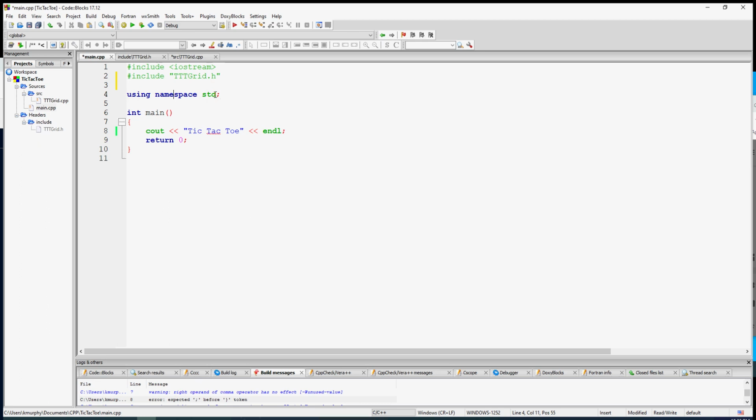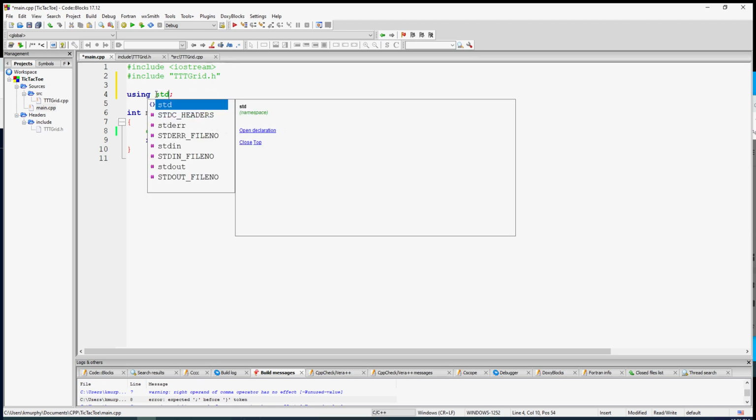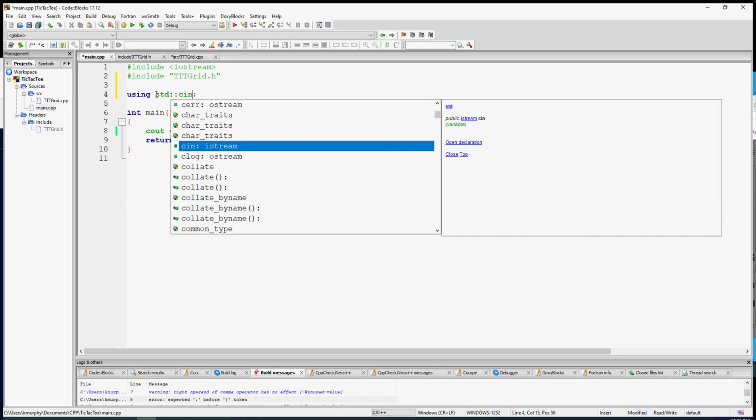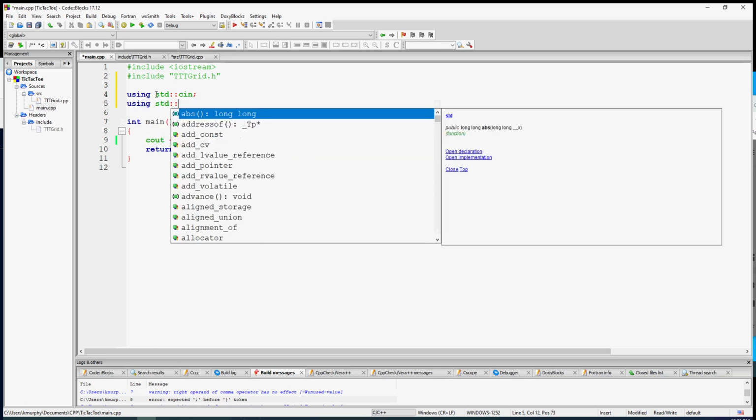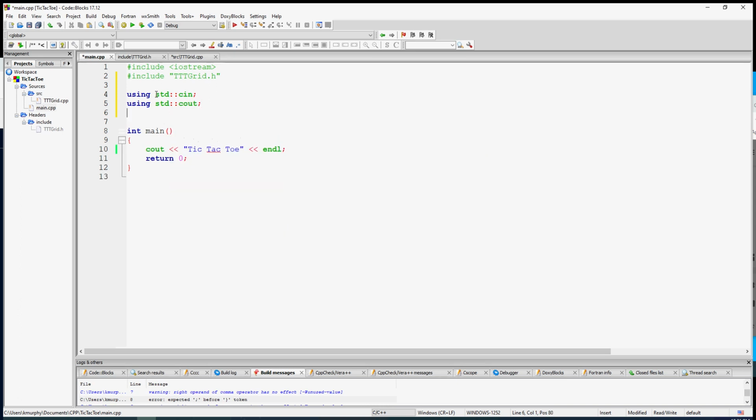And I was showing you there's a different way of doing this. Rather than using namespace std all the time, if you just import the ones you're going to need, it's a little bit more efficient. So I'm probably going to need cin, I'm going to need cout, and I'm going to need inline. Okay, I've got a cout statement for my tic-tac-toe.